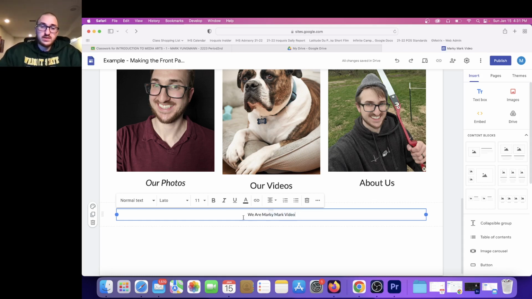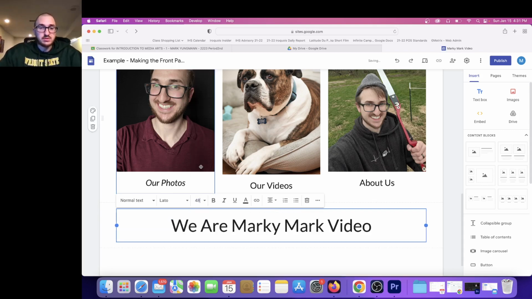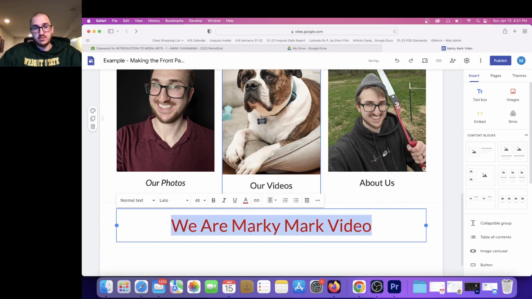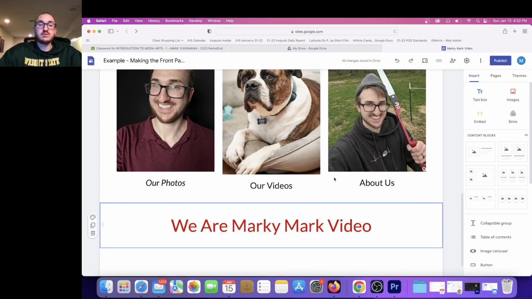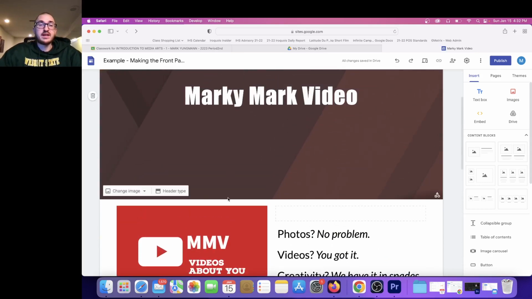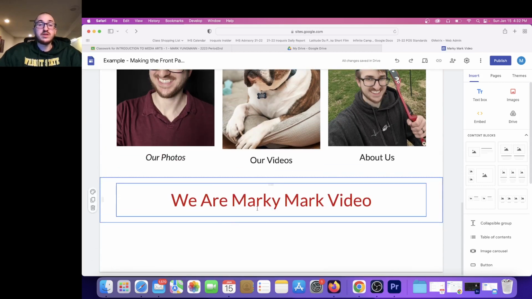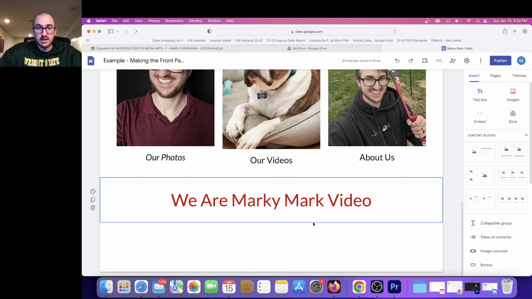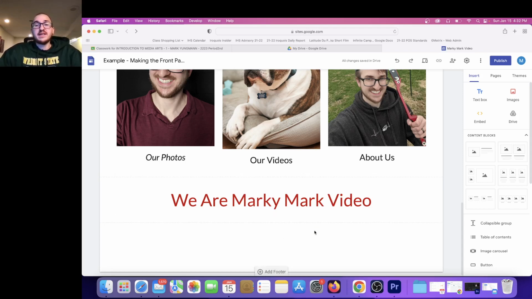We're going to select all of this text, and we're going to again change the font size. This time, I'm going to select 48 pixels. And I'm going to change the color of this by selecting all the text, clicking on this A icon, and switching it to a dark red. I'm choosing dark red because I have red branding throughout my site. So the color palette is consistent throughout the website. We're getting surprisingly close to the end here.